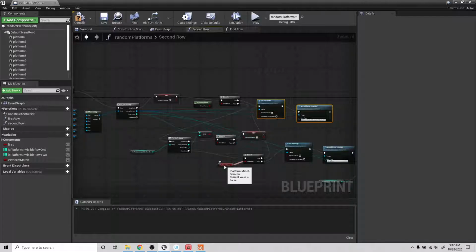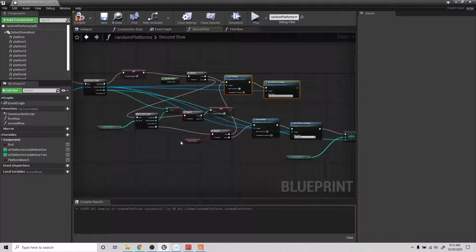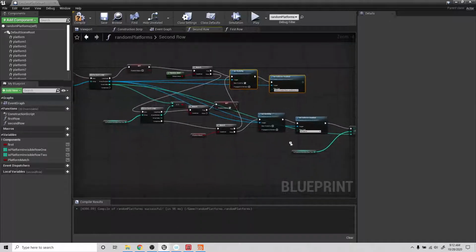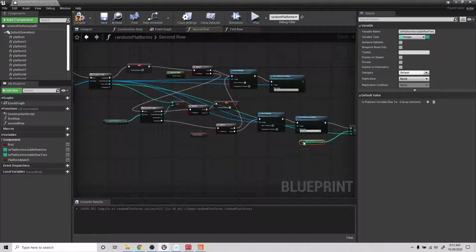Then if that array element is true, we go back and set the visibility true for each one of those. Then we go down over here and we see, if it is false, it sets it to invisible and turns the collisions off. And then we can add that item to the row 2 array. So that creates the first 2 rows for us.